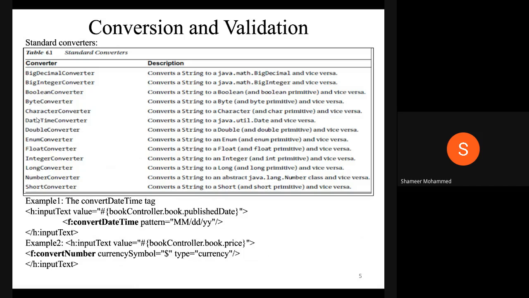Where is it? I think this one: f:convertDateTime. So pattern, what is the style? I want this style. If you want any other style, you can mention it here. This is the particular format JSF will accept. If you don't type this format and press the submit button, an error message will be shown to you.